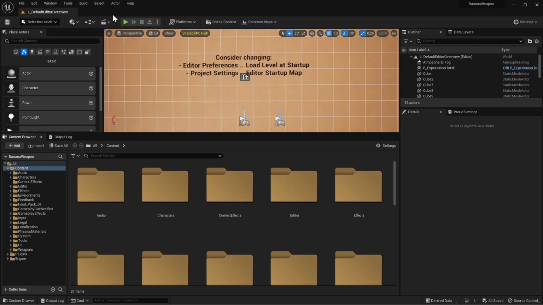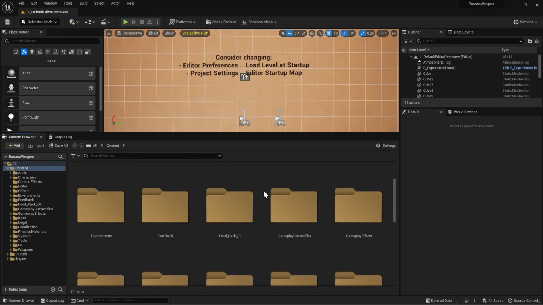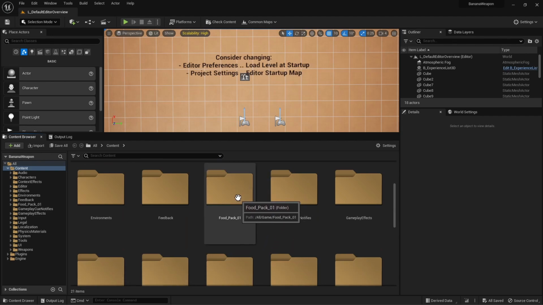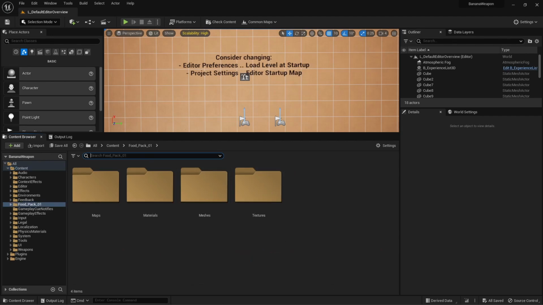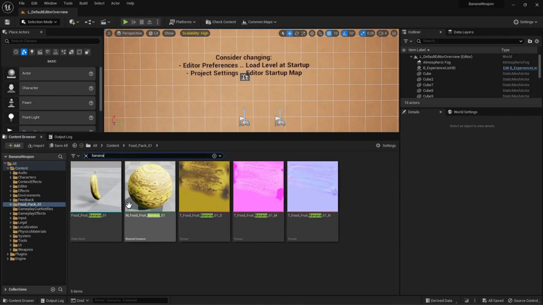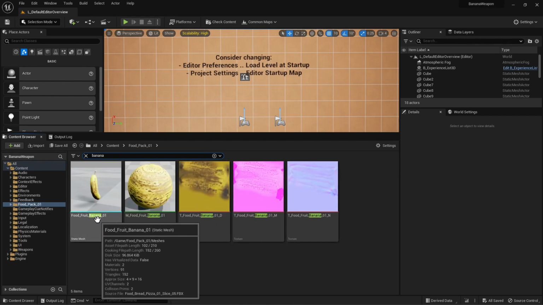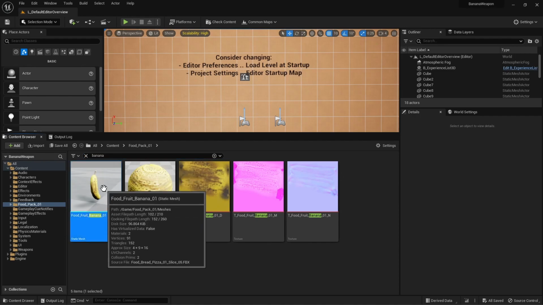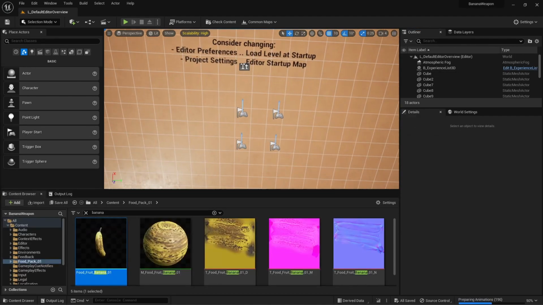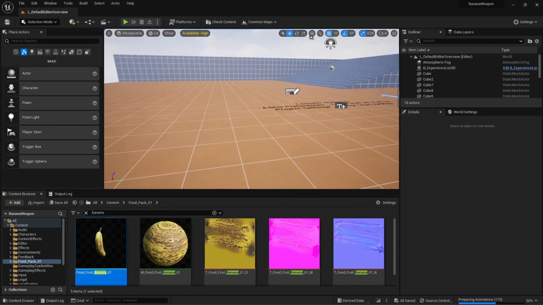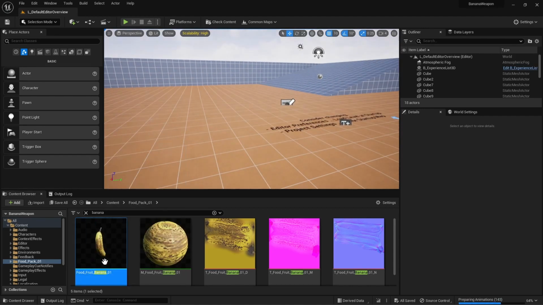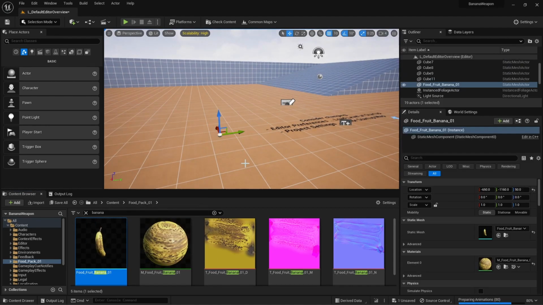And then next time you open up your project, you'll see that it's now in your content folder. So it's just called Food Pack 1, and then the banana is just Fruit Banana 1. Let's just drag that one into this U map just to see what it looks like.